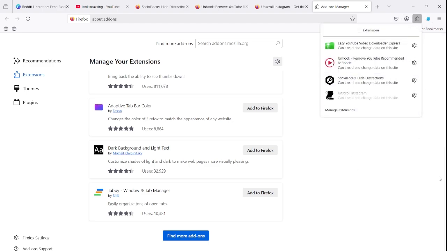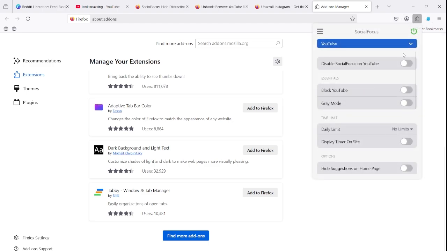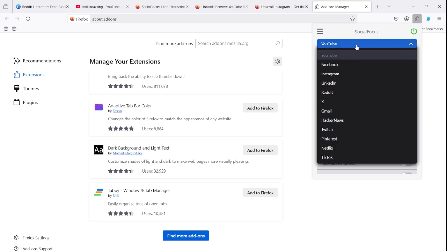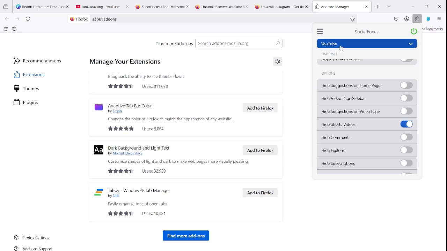And how you do it here, it'll already activate once you install it, but you can go here and tweak it a little bit to the specific things that you want, and you can have it for every single social media that you use. TikTok, Netflix, Pinterest, Twitch, Hacker News, Gmail, X, Reddit, LinkedIn, Instagram, Facebook, and YouTube. So go through that, hide the things that make your life shitty, that make you doom scroll even more, and after that, your life is fixed on Firefox. What more can I ask? There's no more bullshit. There's no more extra shit.